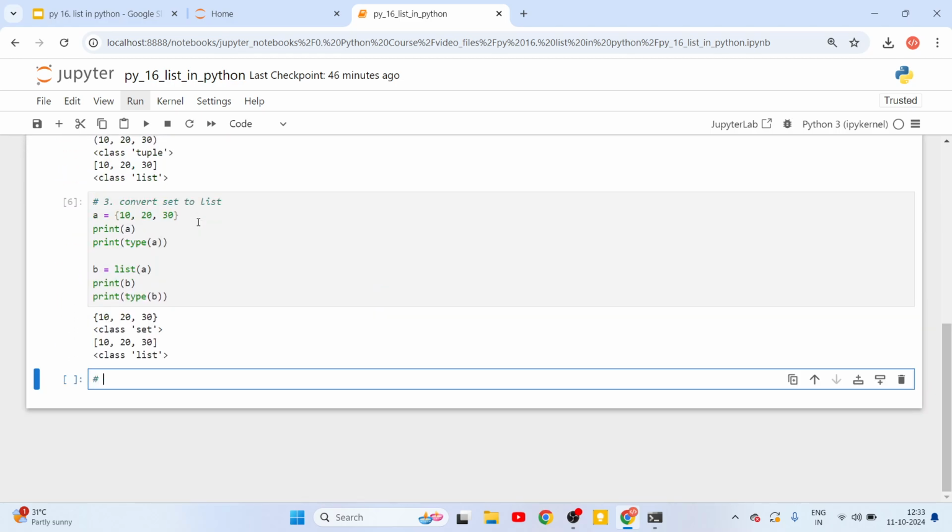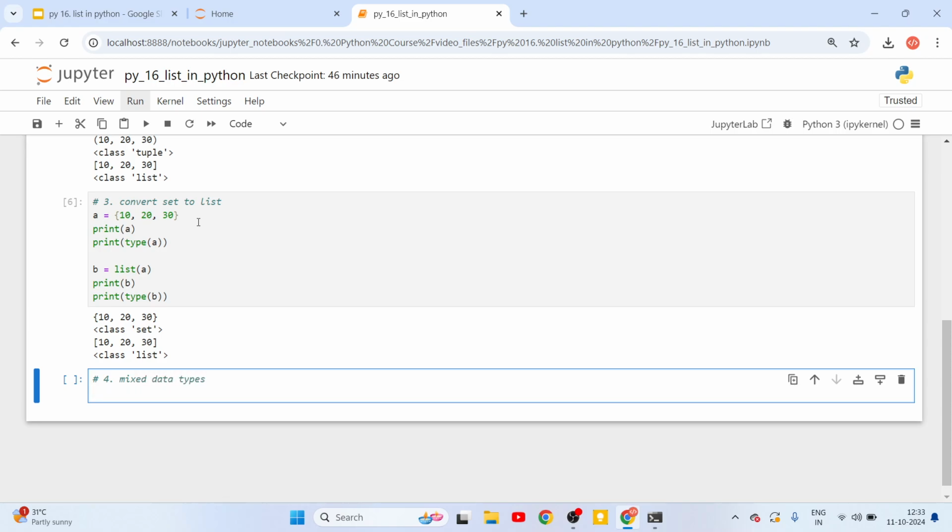So the fourth topic that we'll be discussing is creating a list with mixed elements or mixed data types. So we don't have a restriction in Python for a list that it should contain only integer numbers like this, or only float numbers, or only strings at once. So we don't have any restrictions.